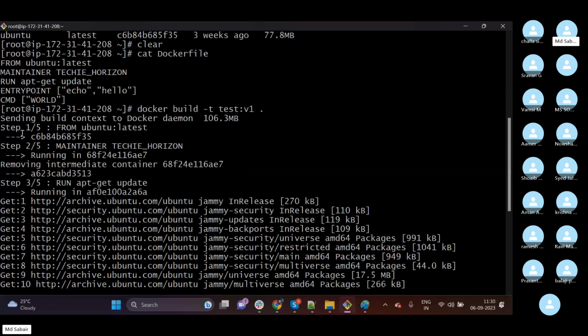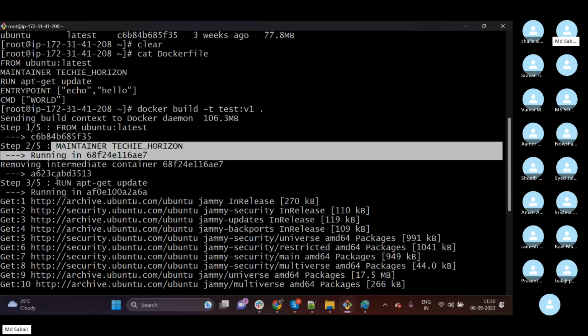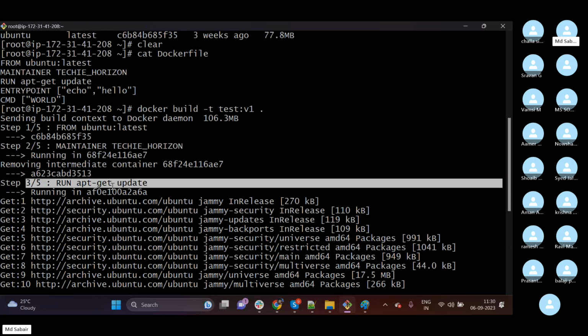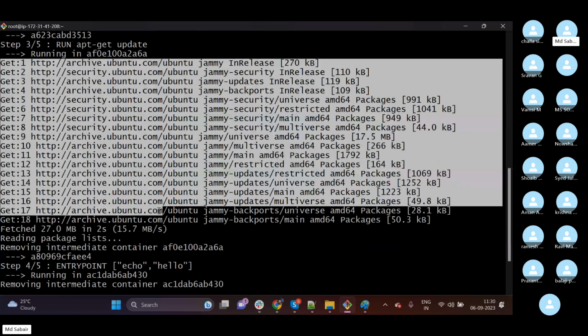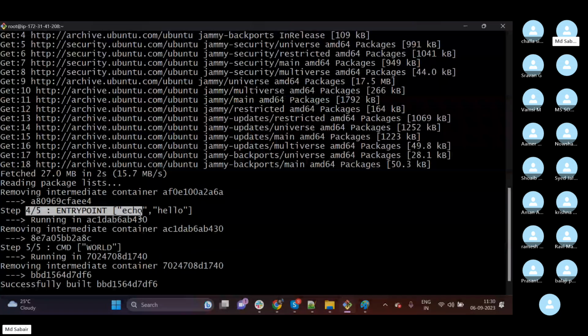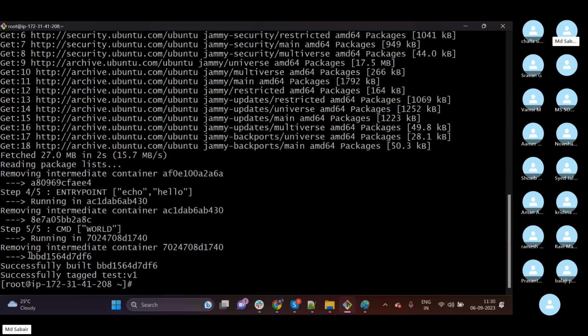So out of 5, in step 1, the Ubuntu image has been downloaded, and then the maintainer has been set. I mean, it has provided the name. Okay, and then the third instruction, run apt-get update. See, this is nothing but the update one. This is trying to update my image. And then the fourth instruction, entry point. Fifth instruction, CMD. Once done, this is my final image. See, successfully built. This is my image ID, and this is the image name.